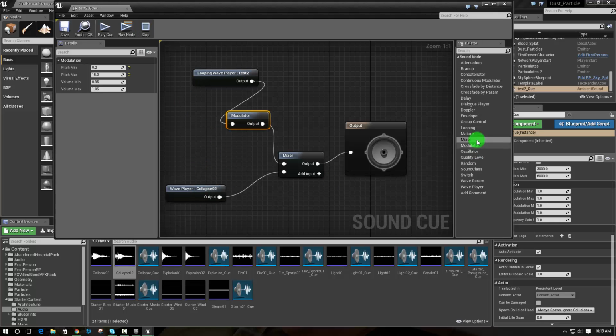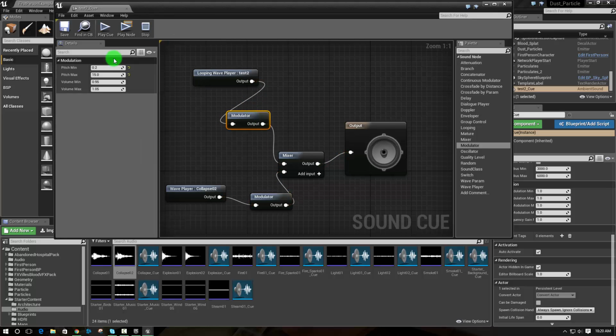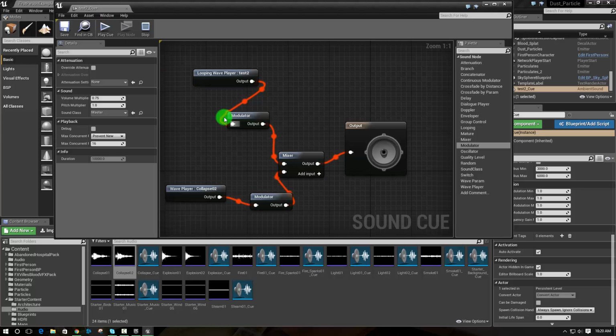Right? So I could even have a different modulator just for the collapse. And this modulator, we're going to have a max pitch of -5 and a pitch minimum of -1, and then a volume max of 3. So, right, you can see how that changed a lot. So volume minimum 0.2, volume maximum 0.5, play. Right, so it made that collapse sound very, very different.